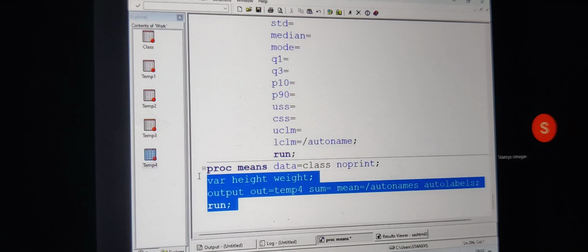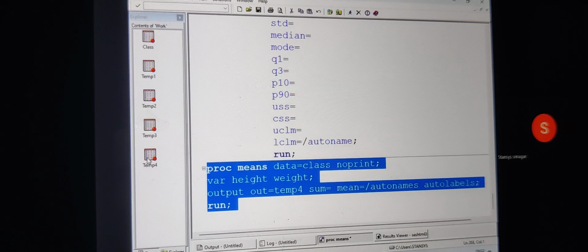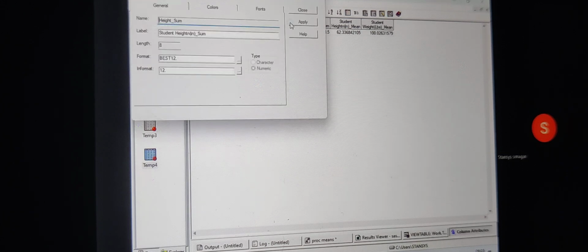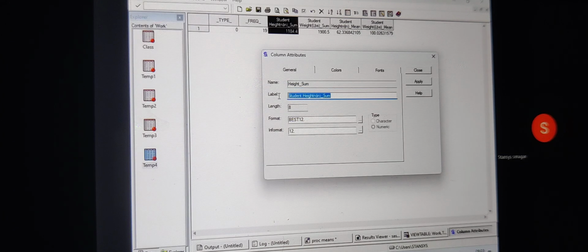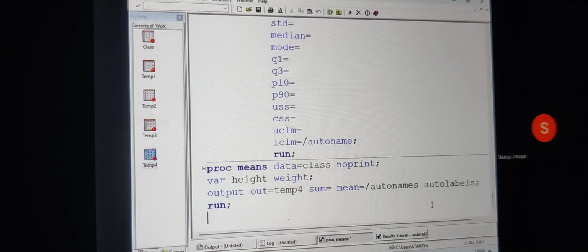If I specify the auto labels, now we are going to get the labels for those variables. But by default, I can see only the variable names. So if you want to see the labels, what should we do? Go to the view. Can you see? You just see highlighted height, student height brackets in centimeters. So now underscore sum, this is going to be the label. That means now we are getting auto names and auto labels also. To get the auto labels, what is the option? Auto label or label. You can use both.